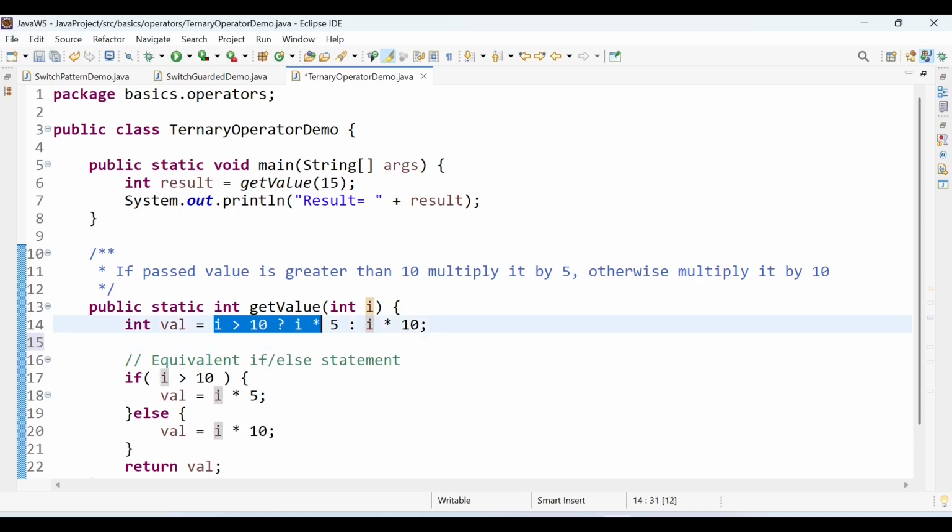So that's the benefit of the ternary operator. The code is shorter, concise, and more readable. You have everything in one line itself. i greater than 10, then what happens if it is not greater than 10? Then what happens? So that is the benefit of using the ternary operator.